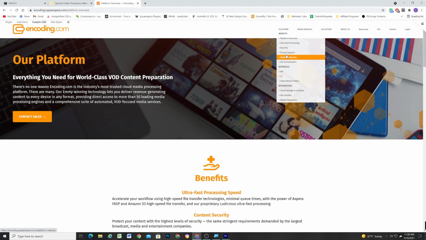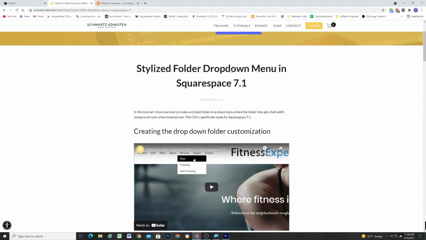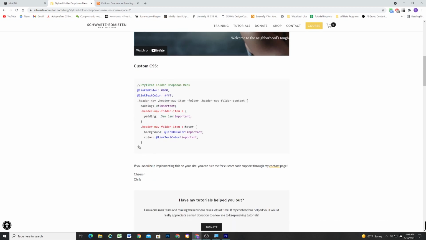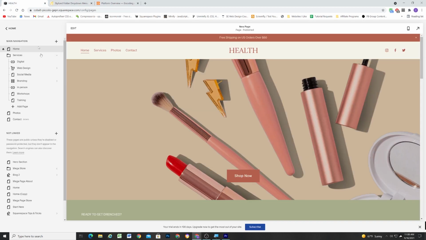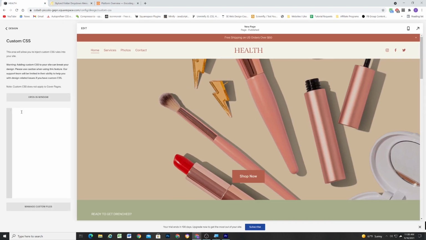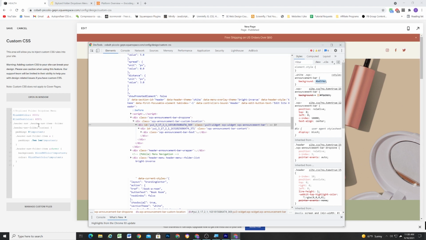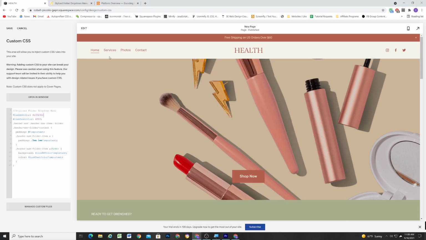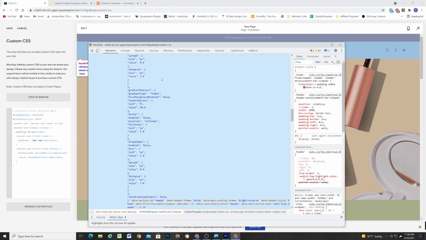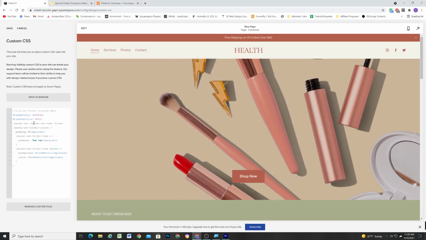So the next thing I want to do is add this rollover effect. That just comes from my stylized folder dropdown menu in Squarespace 7.1 tutorial. You can go to that blog post on my site and copy the CSS there and then paste it into your own site. So I'm going to go to design, custom CSS, and it has these 2 color variables. One is for the link color background. Right now it's set to black and the link text color is set to white. I'm just going to set the rollover background to this same color as my announcement bar, so I'm going to pull that and then add that to the background color. For the link text color, I don't want it to be white, I want it to be the same color as the header. So I'm going to go up to my header and I'll pull that color as well. You'll have your own hex codes that you can update these variables with.